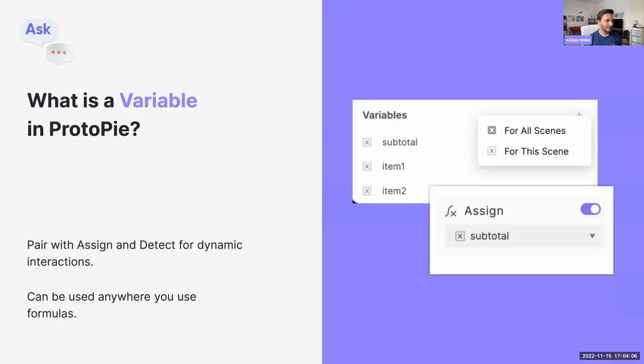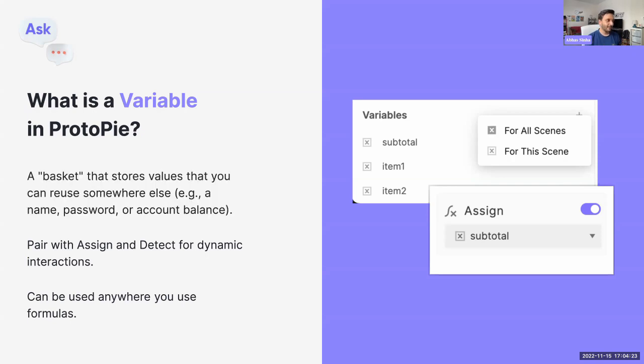So to start off, what are variables in ProtoPie? I think the right way to answer this is to ask what are variables in general. Variables are just places where you can store things and reuse them later. Think of them as baskets where you can store a particular value and then use it wherever you want, whenever you want later on. This is a unique functionality that I have not particularly seen in other prototyping tools. ProtoPie has this, and this is why ProtoPie is super advanced in my eyes.